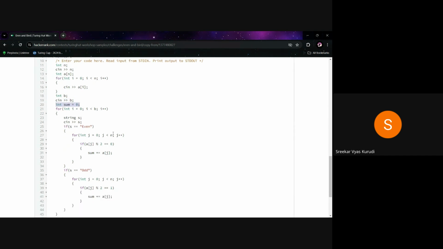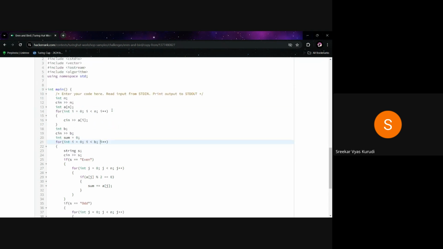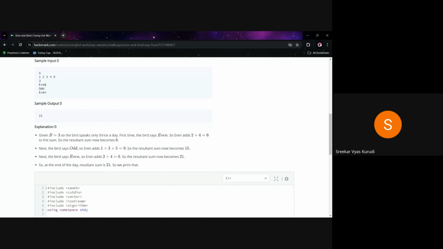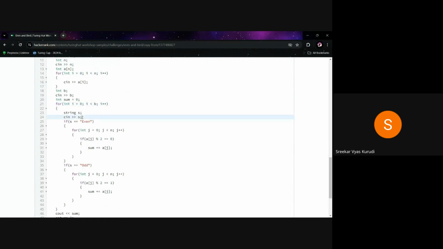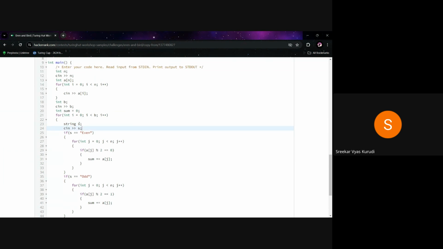Then for every b, like for int i equals 0, i less than b, i plus plus, I need to read this particular string. There is a data type called string in C++. You don't have to declare a character array and explicitly read it as in C. C++ gives you a very nice utility called a string, and you can directly read it with cin as this string s.